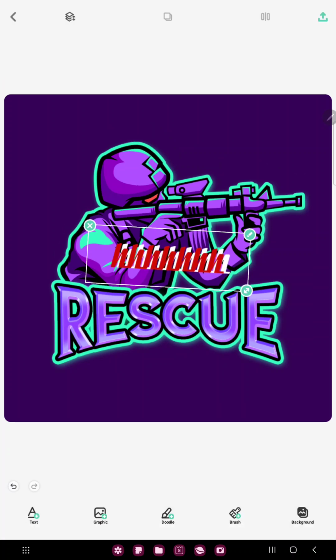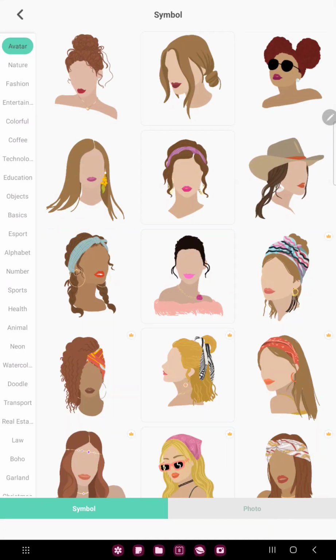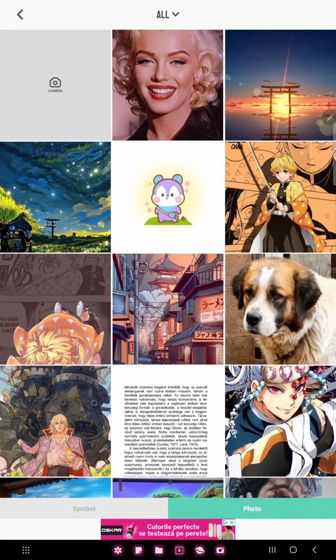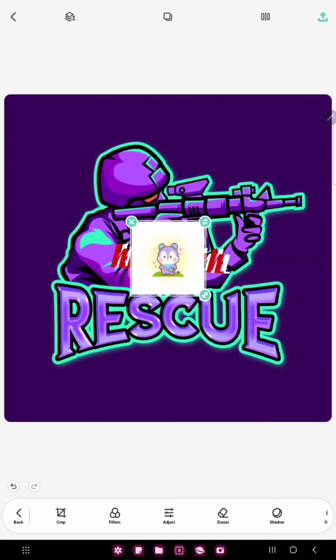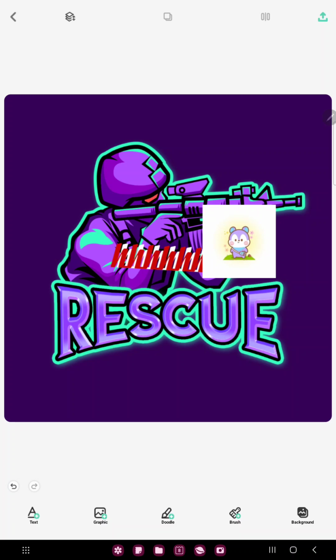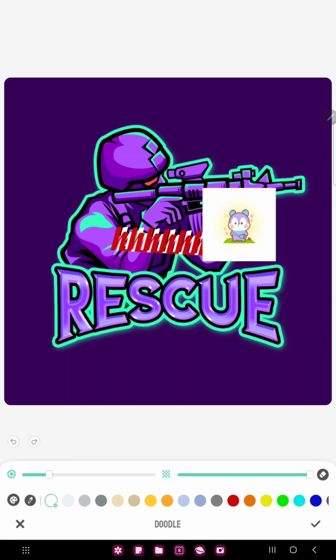If you want to add pictures, just click on the graphic option, and here you can find different symbols, or go to the photo option, and here you can select a photo from your device. If you want to draw on your project, click the doodle button, select the color, and you can draw.